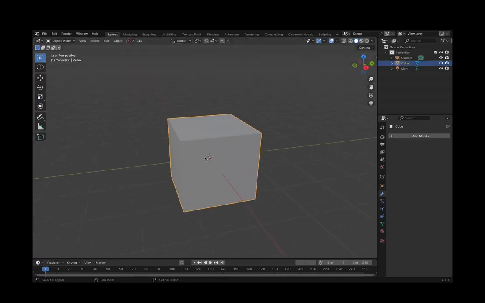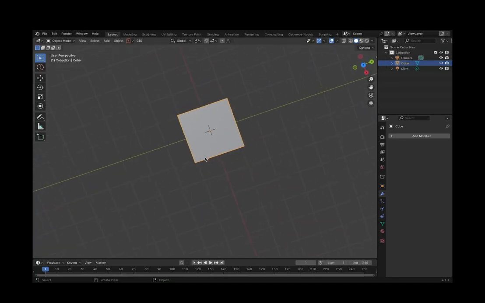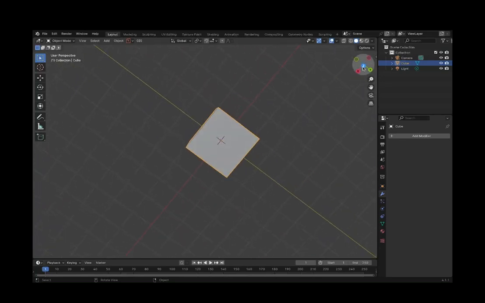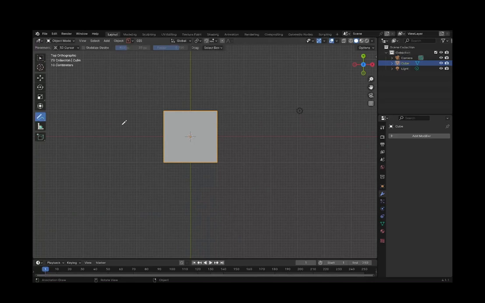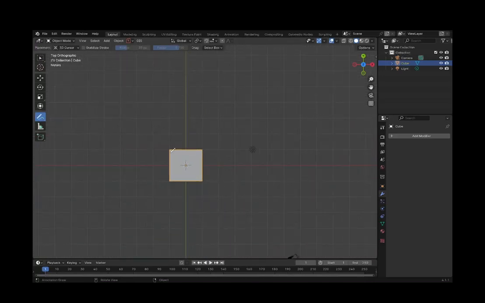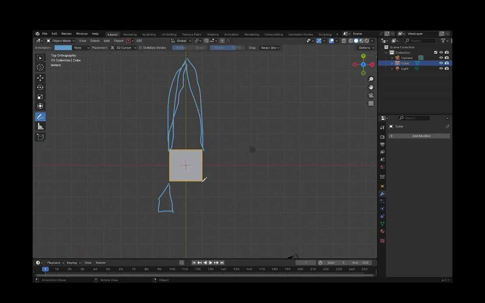Now let's get on with the actual video. So say you want to make a rocket like this. Never mind the fact that my rocket drawing does not look like a rocket at all. But something like this, a rocket or a missile.